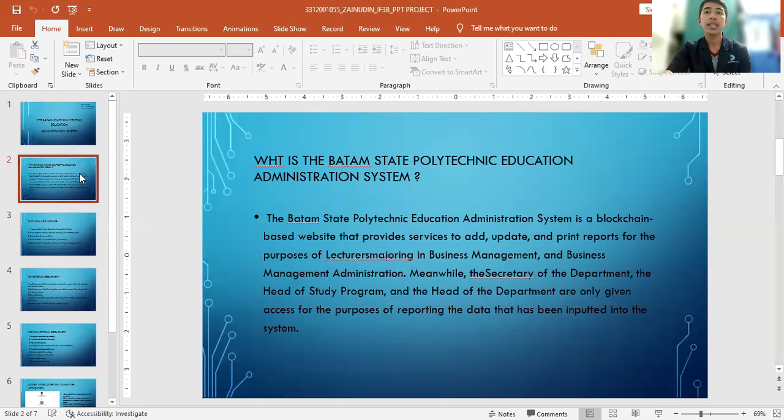So what is the Batam State Polytechnic Education and Administration System? This application is a website that provides services to add, update, and print reports for the purpose of lecturer data in business management and business management administration. Meanwhile, the secretary of the department, the head of study program, and the head of department are only given access for the purpose of reporting the data that has been input into the system.